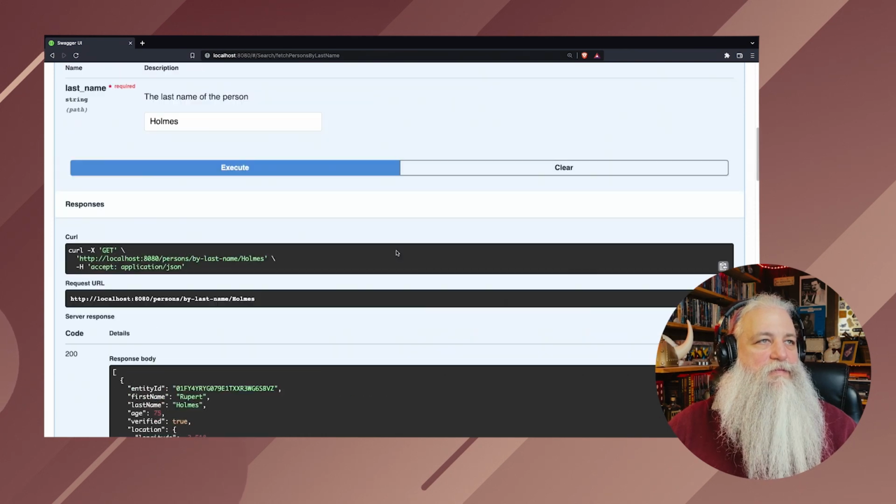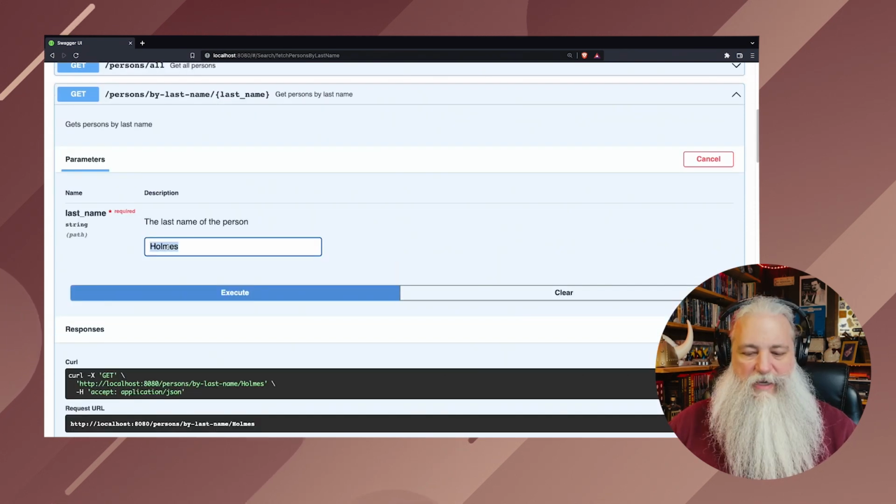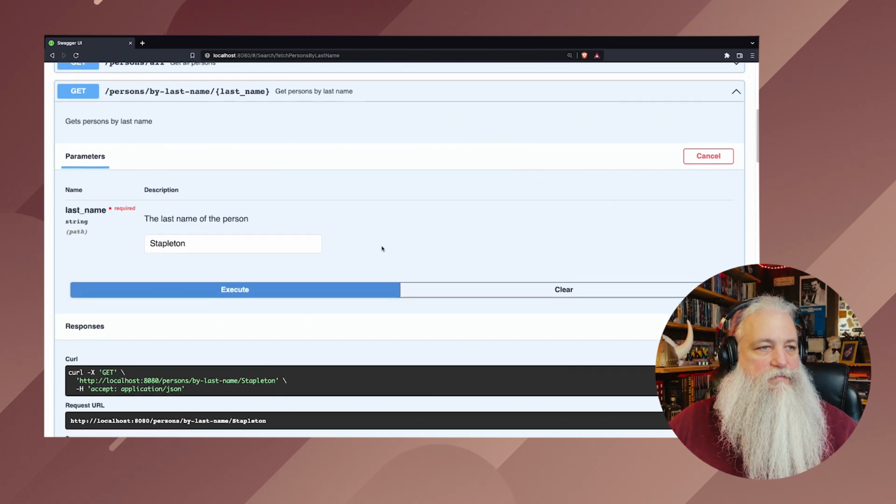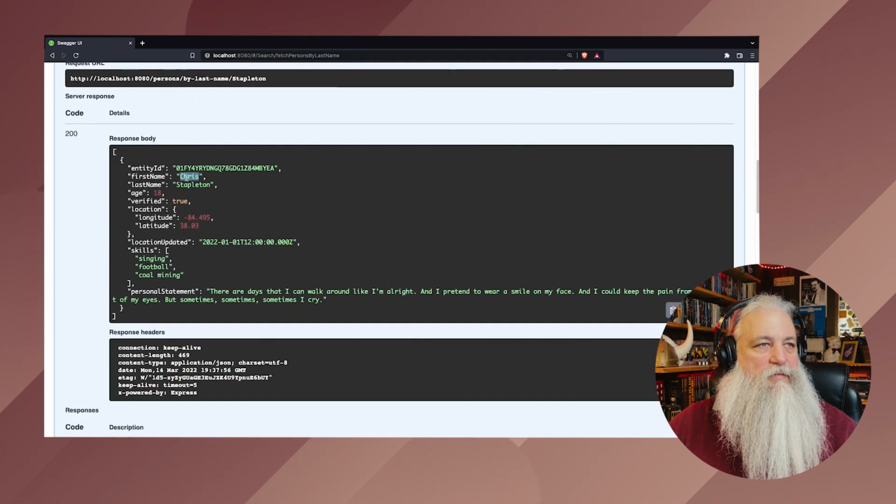So we were able to search by last name. We could search by Stapleton instead. And then we get Chris Stapleton. There you go, Chris Stapleton, who is not 18.